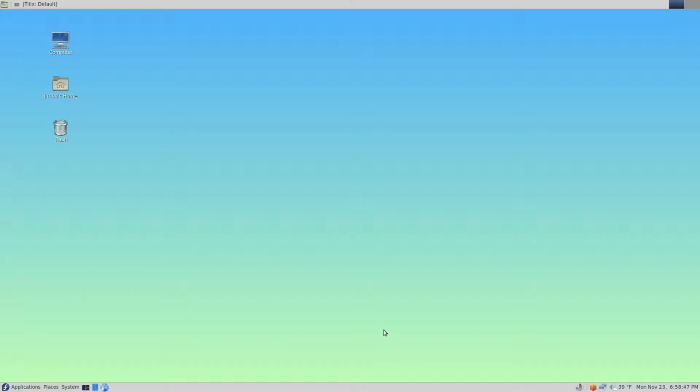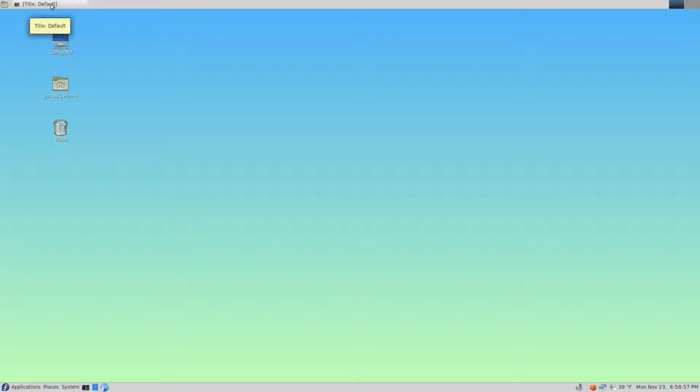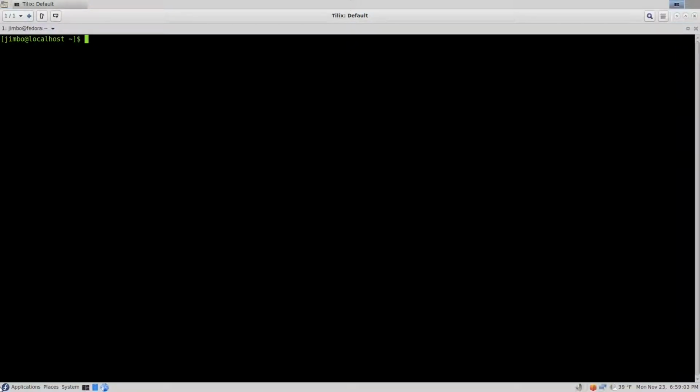Hello, this video is about how to install and configure Redshift in Fedora Linux. Redshift is a program that shifts the color of your screen at night so that it's easier to see. Let's take a look at what it says here.